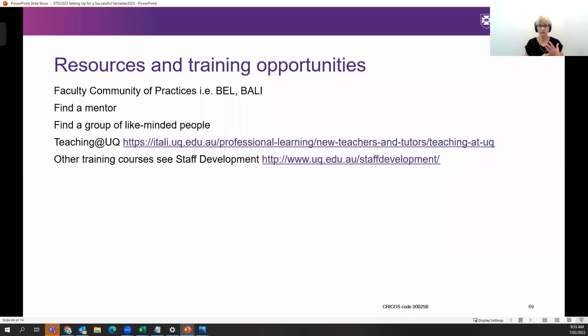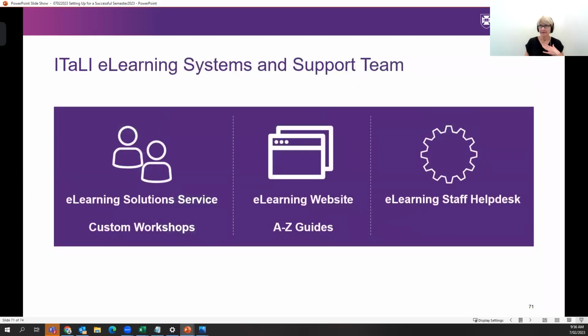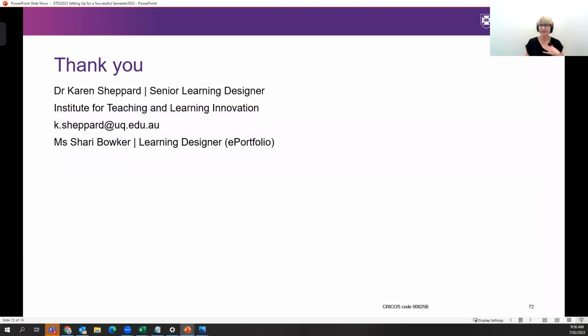If it's about tools, e-learning can provide for you. If you just want to sit down and talk to a learning designer, there are appointments across every single week. So if you've got no questions, you just want to talk about stuff, then feel free to reach out to all of us. You can see the different things. There's peer observation, there's the open course scheme where you can go and look at somebody else teaching, and one-to-one support. There are online resources, professional learning, and the e-learning systems.